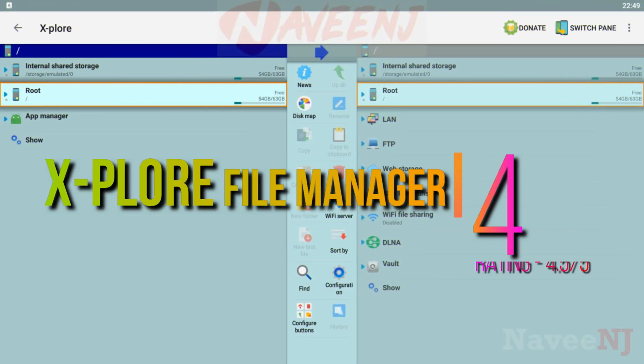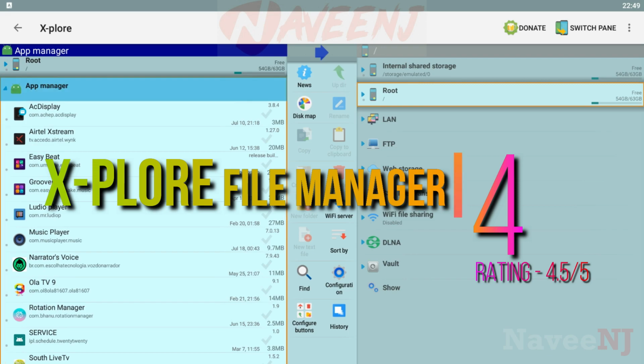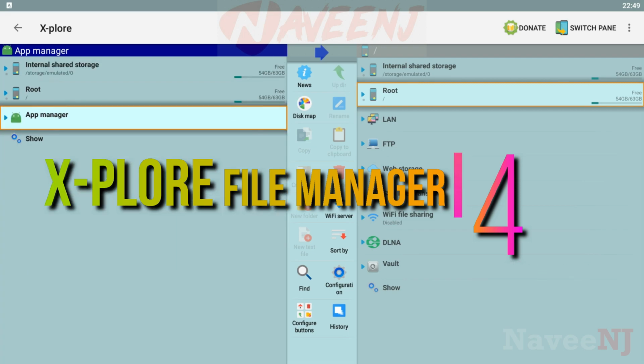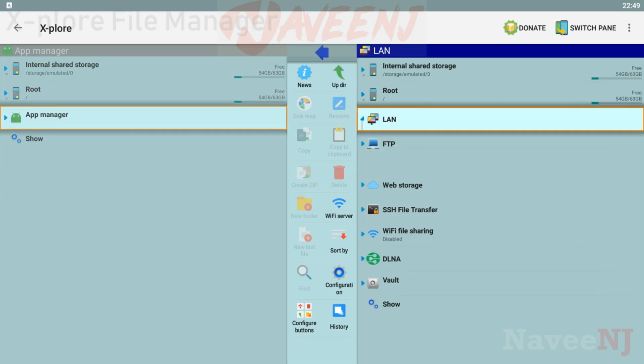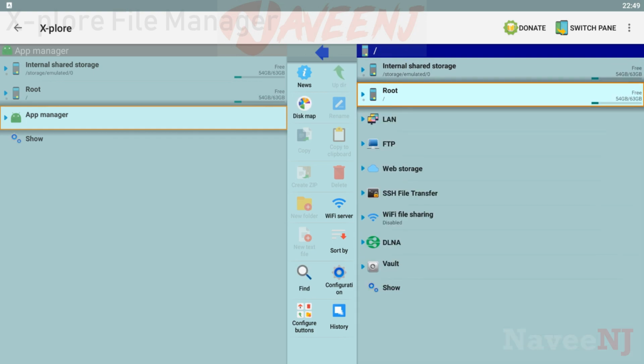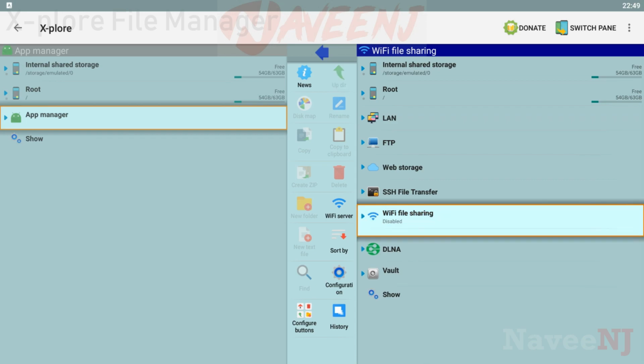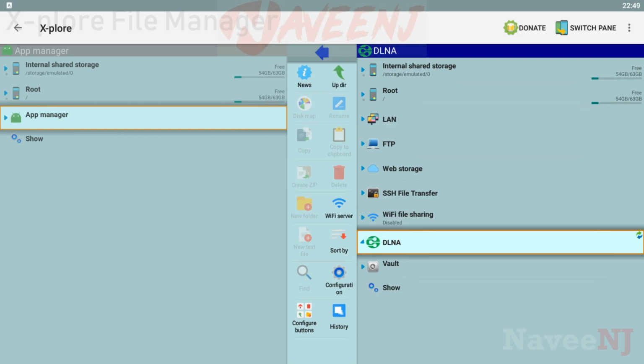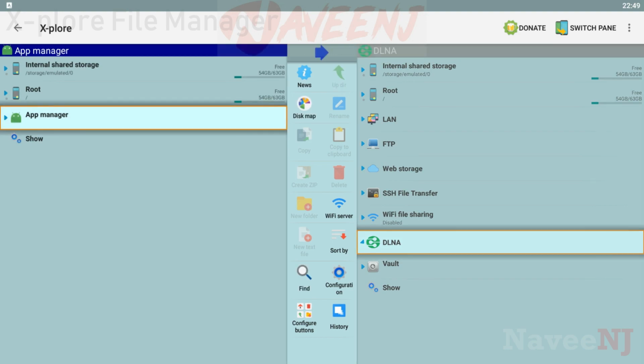Number 4. X-plore File Manager. X-plore File Manager is one of the more unique options on the list. It's a forced dual-pane app, which means you'll be managing two windows at once pretty much all the time. This is kind of cool if you're copy-pasting between folders or need to move files quickly.